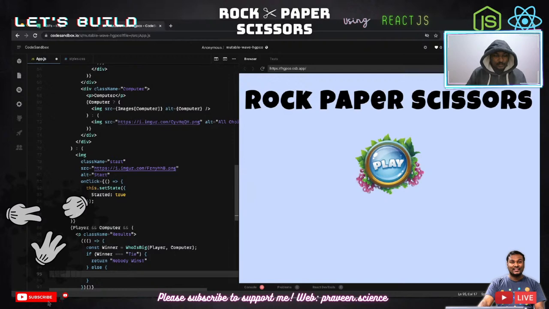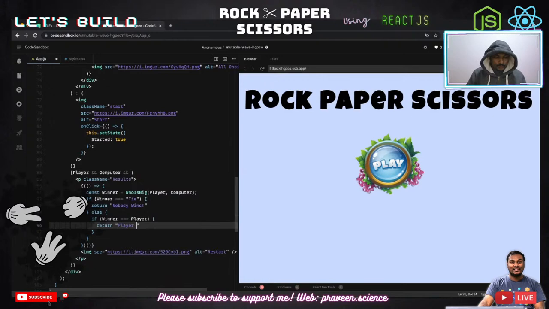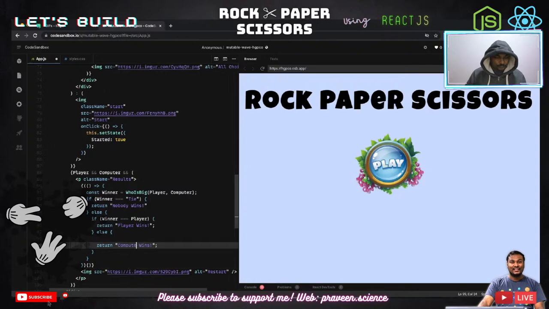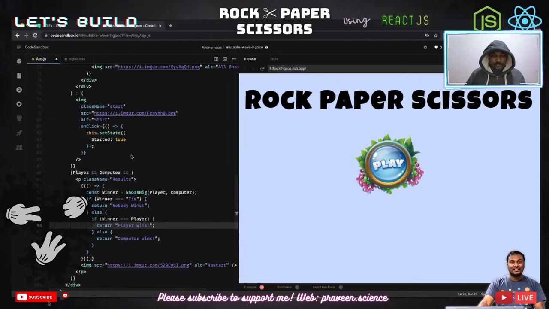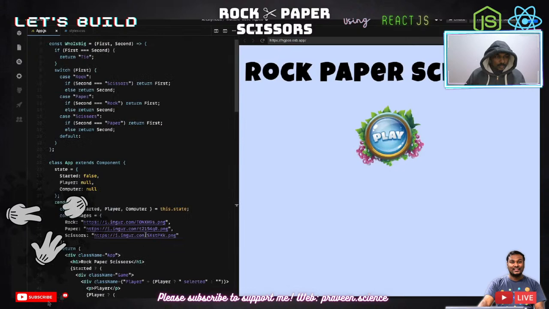Okay. Else, we need to find who exactly is this player. So if winner is equal to player, then return player wins. Else return computer wins. So this is a simple logic which I thought about, and we can actually use the same thing somewhere else as well. Actually, I got the same stuff here.